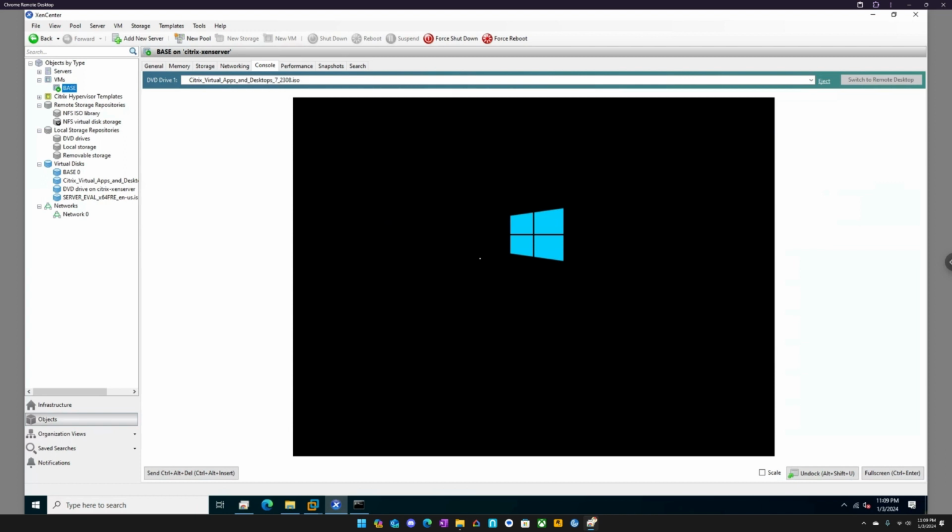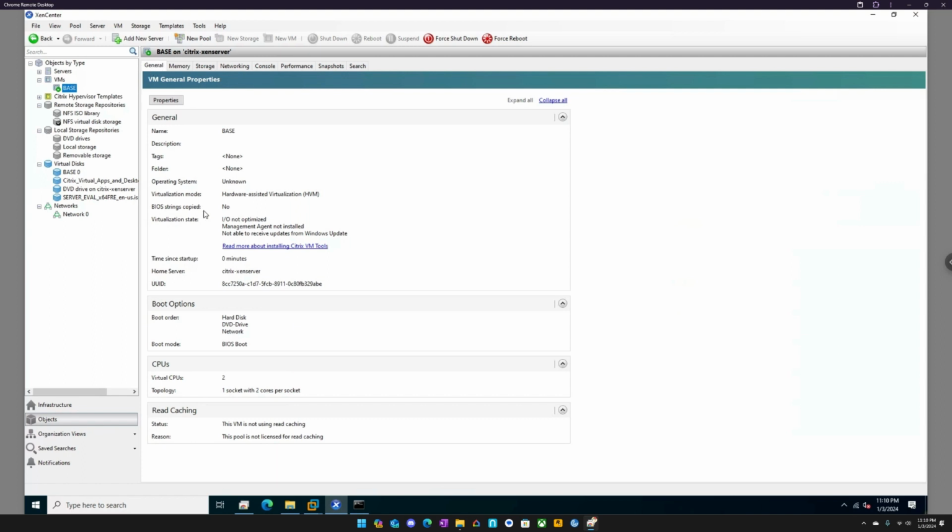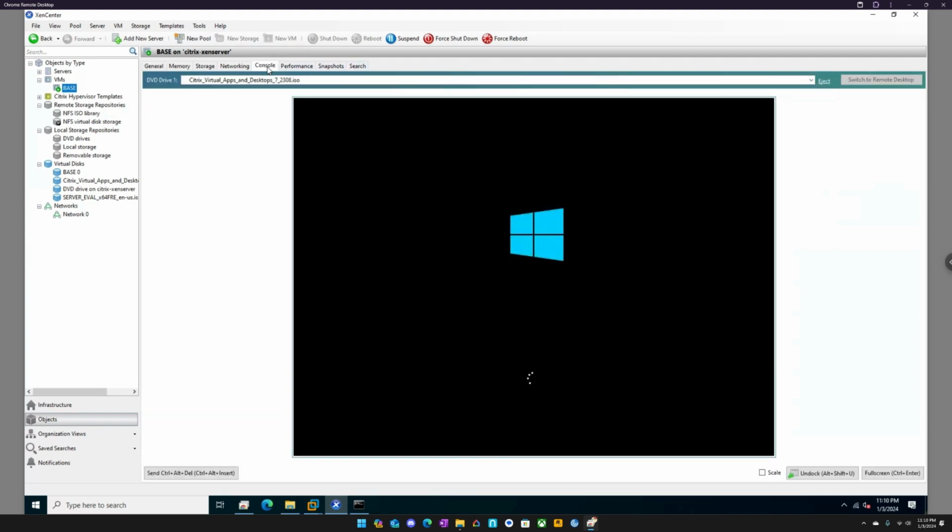Alright, it's rebooting. Booting into the OS, so that's good. I think that's the first time I've installed the VMware, Citrix VM tools. Yeah, straightforward install. Has it picked up on anything? IO optimized. So it is now optimized. Management agent. Maybe it's got to see it first.